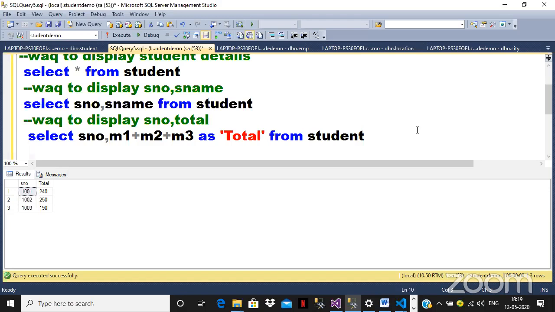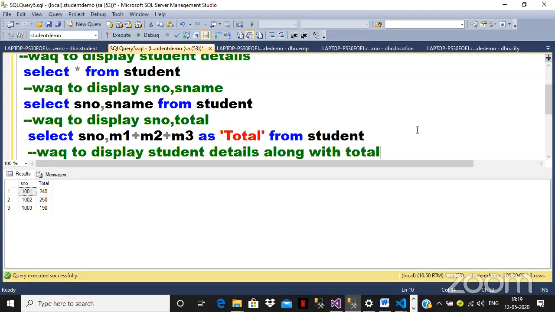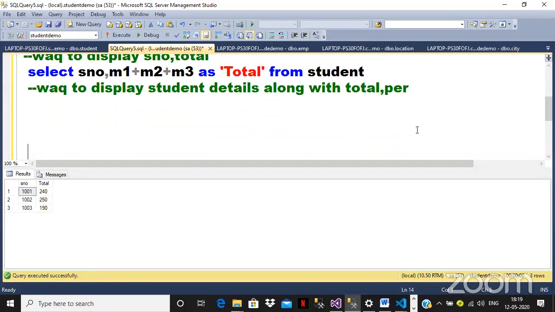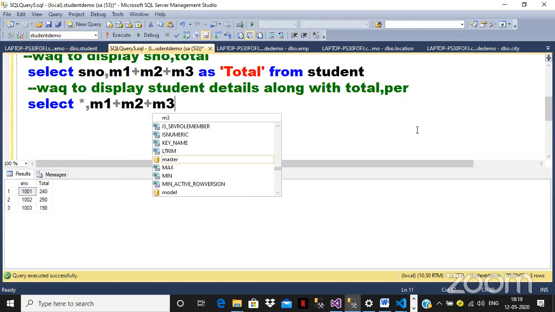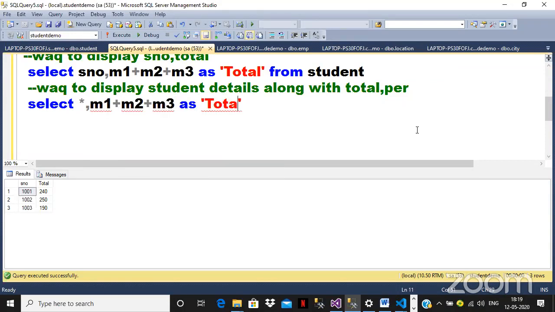Similarly, write a query to display student details along with total, comma, percentage. I am applying arithmetic operators. If you observe clearly, I want all the records now: star, comma, I want total also. M1 plus M2 plus M3 as total, comma, I want percentage also. Now here total is not a variable. Did you understand? Total is not a variable like in your programming language. It is the alias output column name.